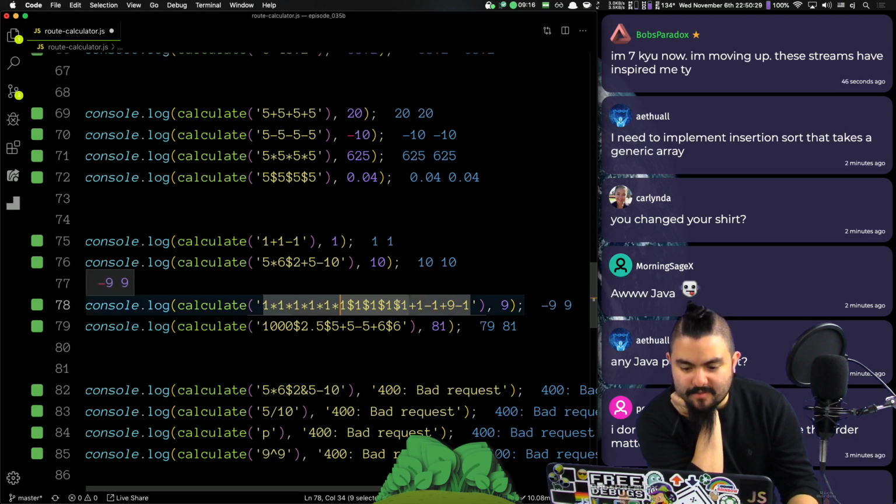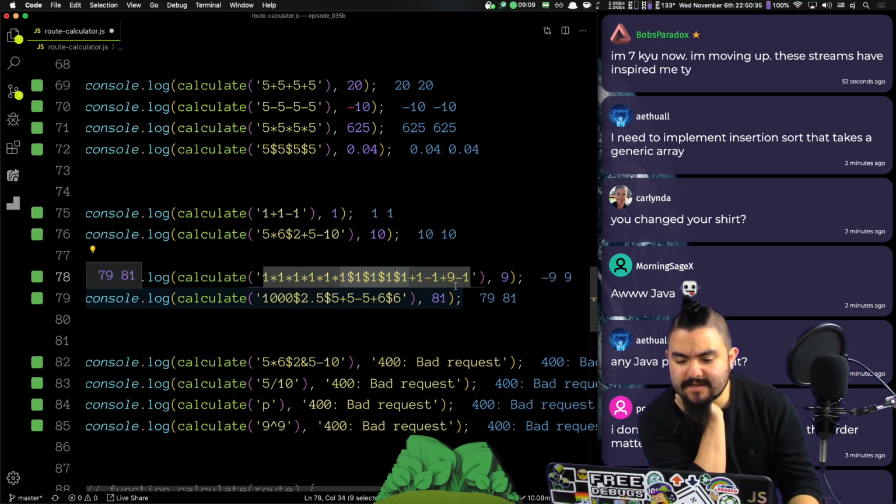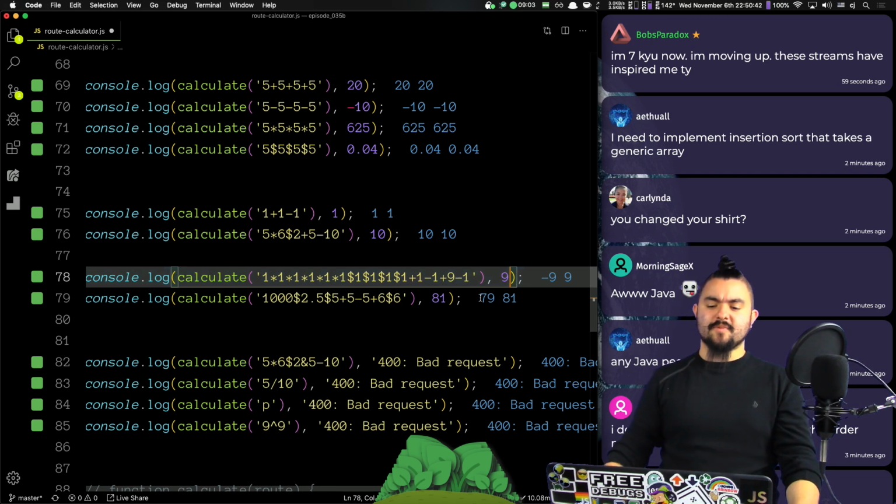We multiply it all by 1. We add 2. That gives us 2. Minus 1 is a negative 1. Plus 9 is a negative 8. Minus 1 is a negative. This should be negative 9. Why do they have 9?